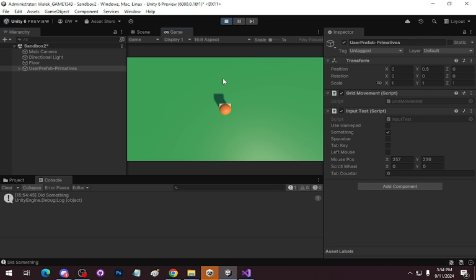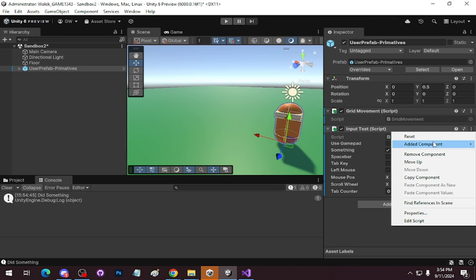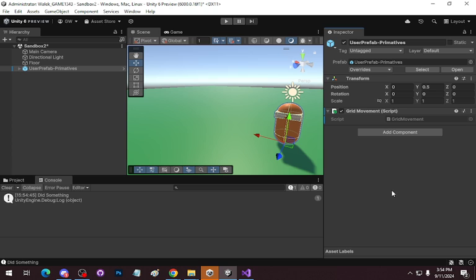So that's the first thing that I want to point out to you. I'm actually going to get rid of the input test script now. You'll have it somewhere in the scene for your assignment. We don't need it now because I just want to focus on the grid movement.